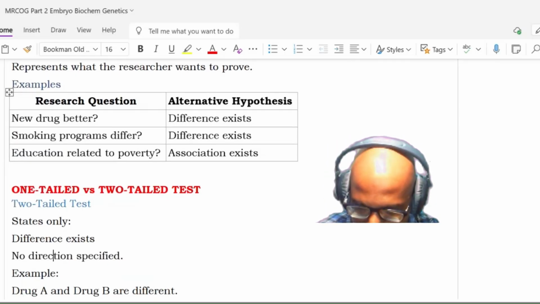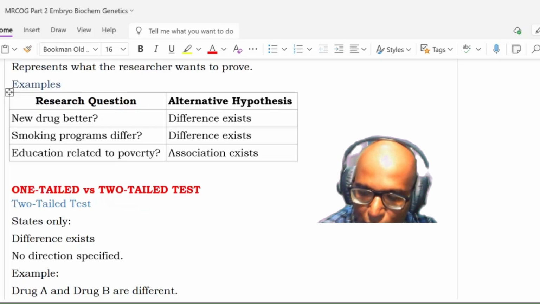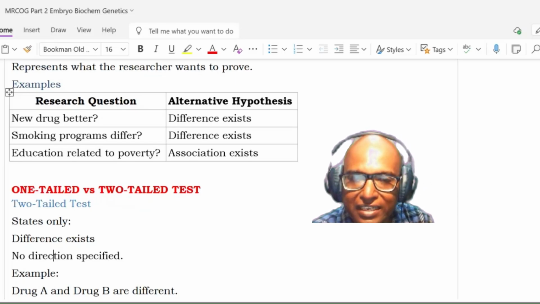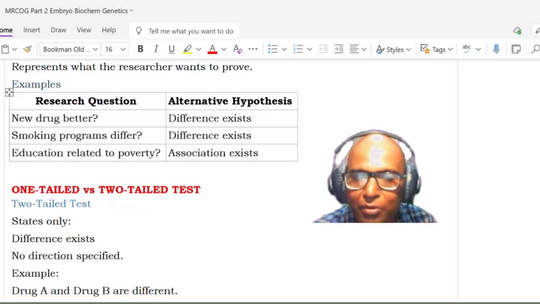Okay, but there is a difference. Okay, this is one thing. But when we just say the difference, that means it can be on either side. But when we say it is superior, then we are saying only on one side. We are not talking about the other side.